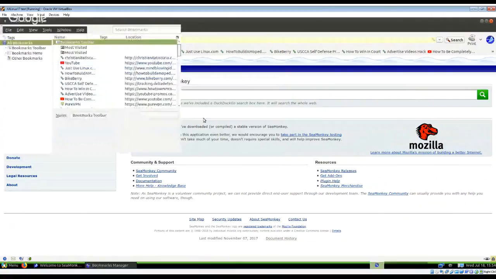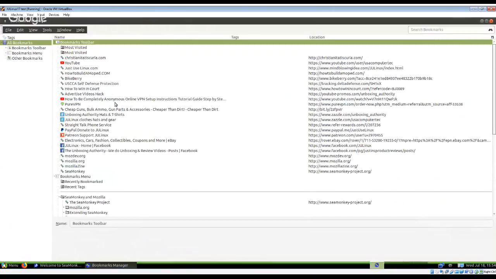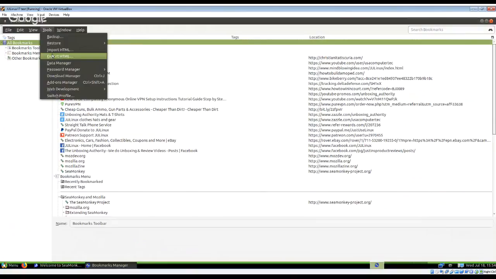All SeaMonkey is, is an open source version of Firefox. So we go into here. Well, it's actually Netscape Navigator updated. It's an updated version of Netscape. So yeah, and then we export.